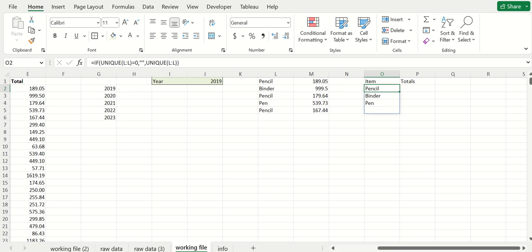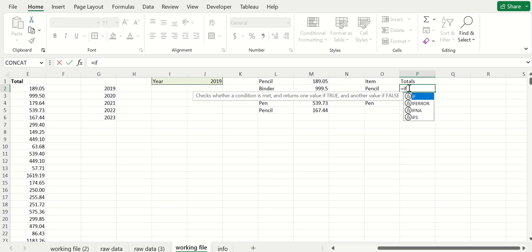Now that we have that, I'm going to write a sum if formula in P2. And all it's going to do is look for these values here and then just add those up. So the formula is going to go like this. And again, just follow along. It's going to work for you the exact same way.